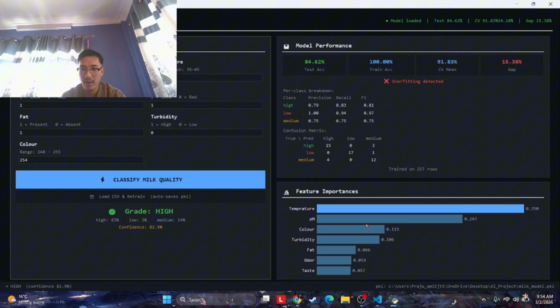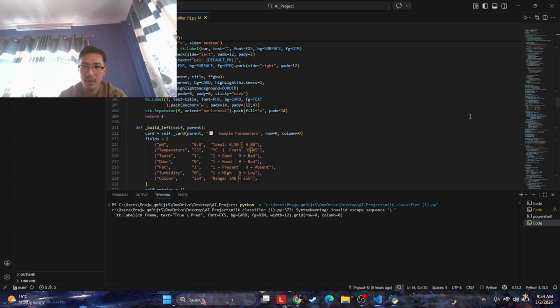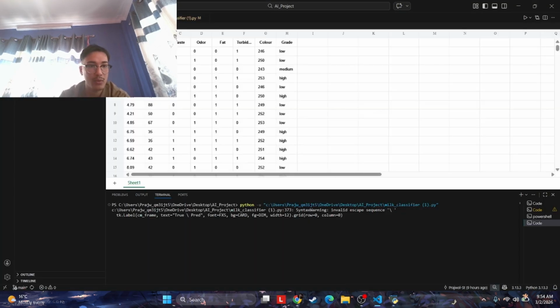And here are the features. And this is the gap, 15.38%. If it is more than the threshold, the model is overfitted. So let me show you the dataset.